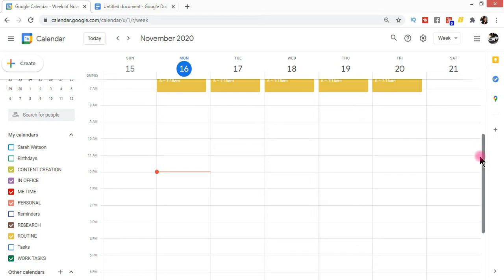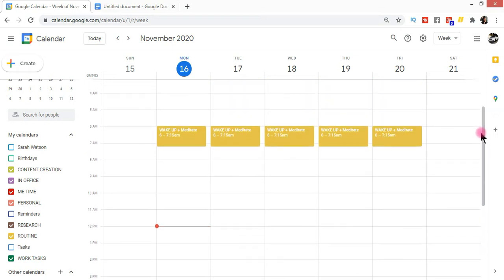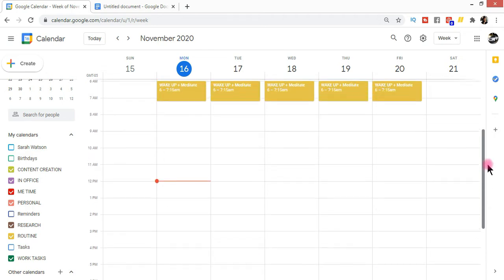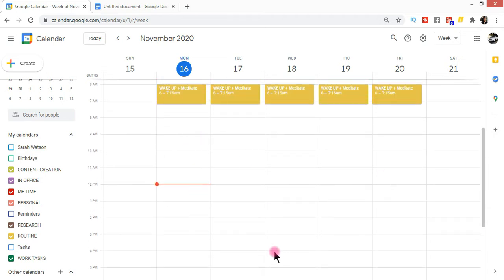So I like to start this way with when you're waking up and when you're going to sleep, so that now you have all this time in between to fill for your schedule.